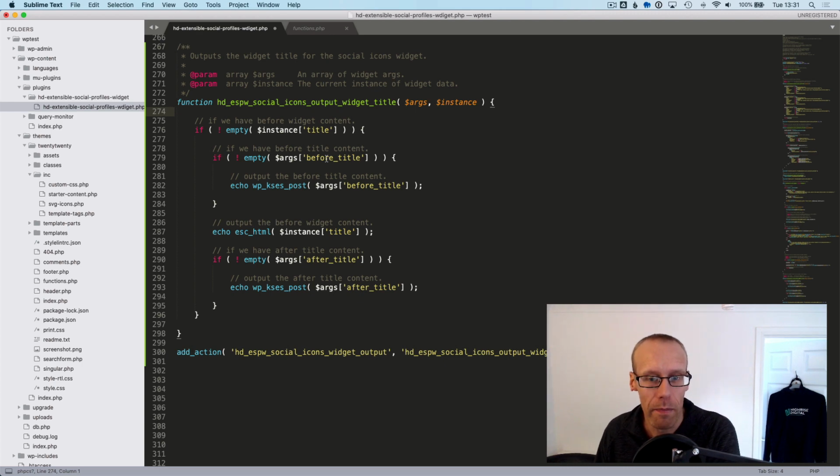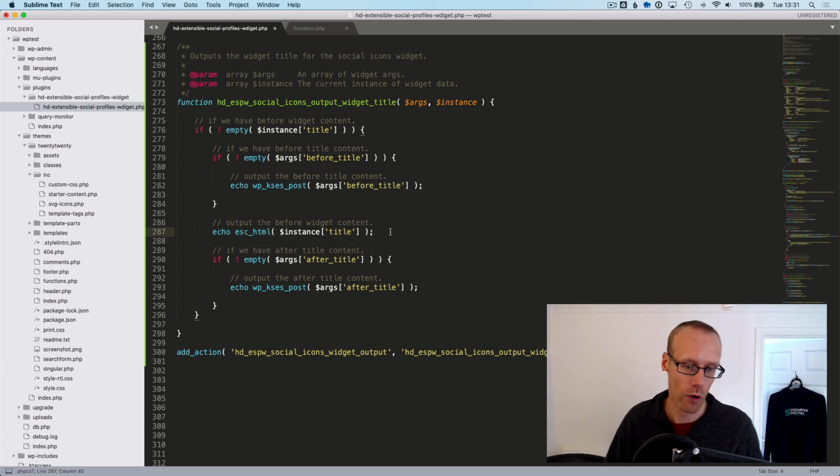have we got any before title arguments? Does this person who registered this widgetized area want us to put anything before this title? If they do, let's output that using the wp_kses_post function. And then we do exactly the same with the after title arguments. And in the middle, we just echo the title that the user's added, making sure that we escape that with esc_html, because we don't want anyone to put any HTML in that title.